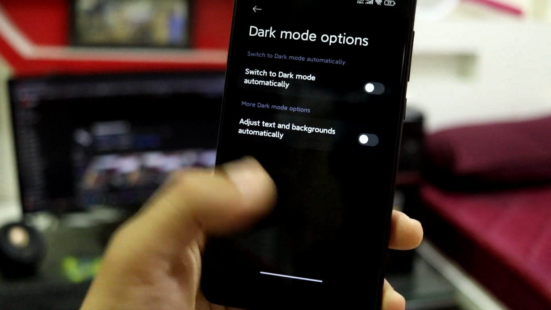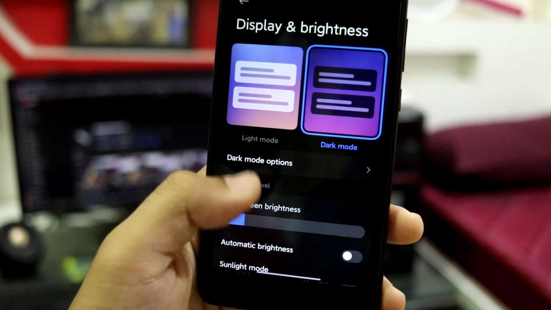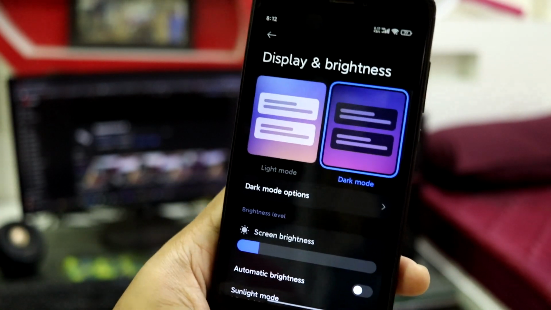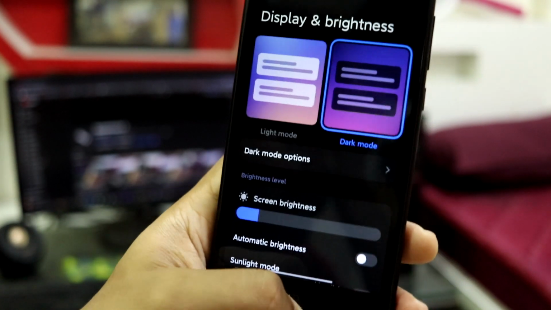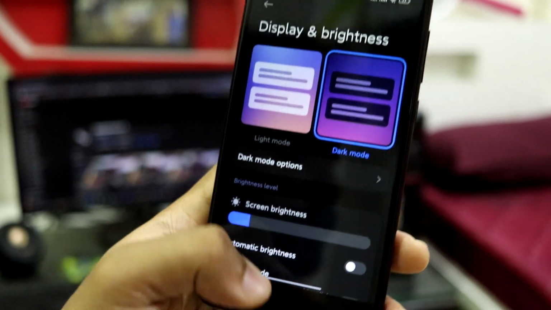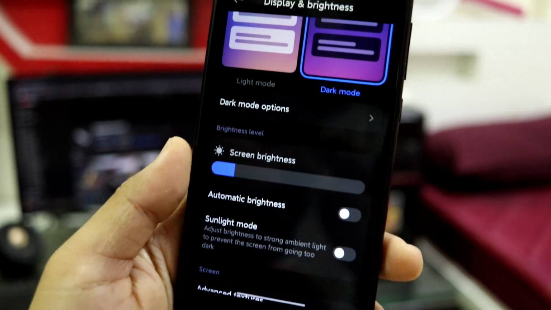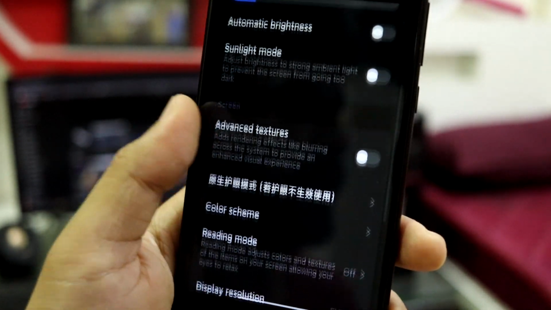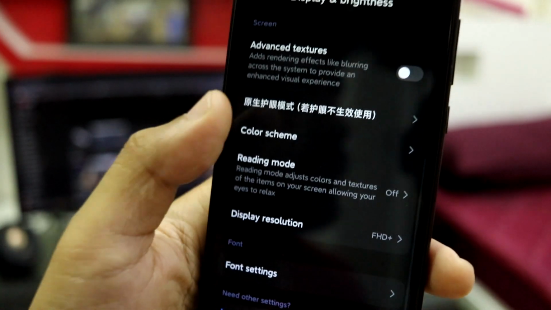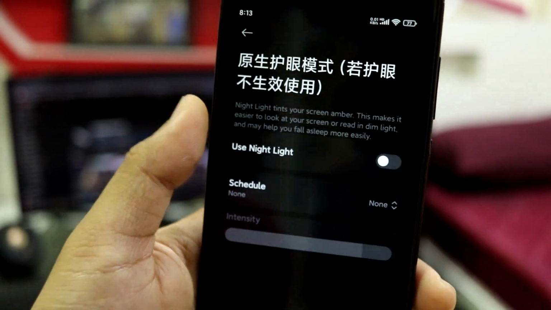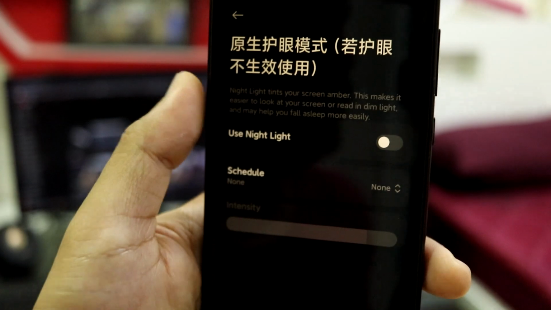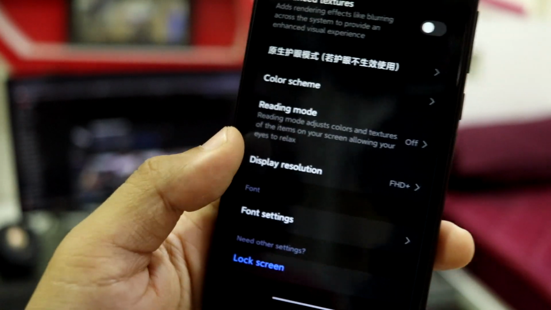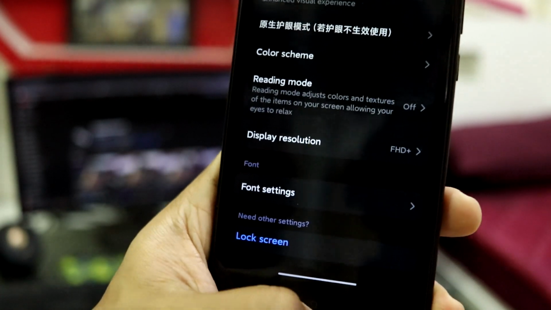Dark mode options, you have scheduling the dark mode, adjust text and background automatically. So yeah, if you have anything totally blackened out, it will not set it black, the status bar icons. Or if there are some issues regarding themes using different apps or in different scenarios, it will adjust it automatically. You have the sunlight mode, you have advanced textures. This is night light, so you can enable night light. I don't want to use it. And we have the display resolution. You cannot likely change that to QHD plus.